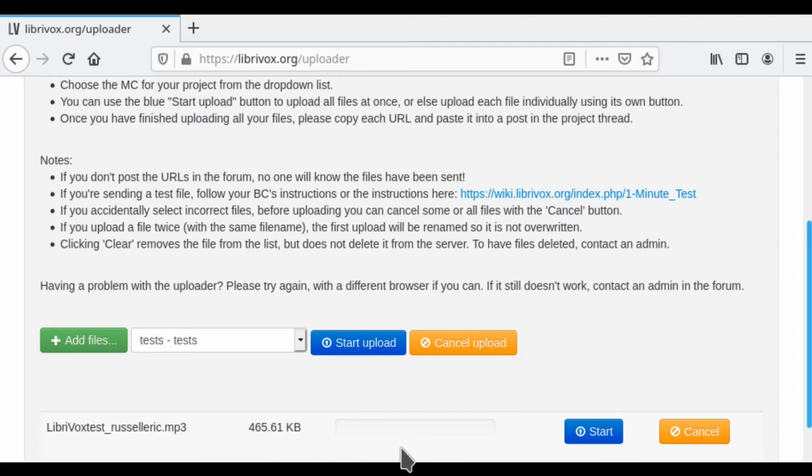It will give you a link, a URL for this file on their server. So highlight that, not this file name, highlight the URL that they give you, copy it, and you're going to use that back on the previous page.